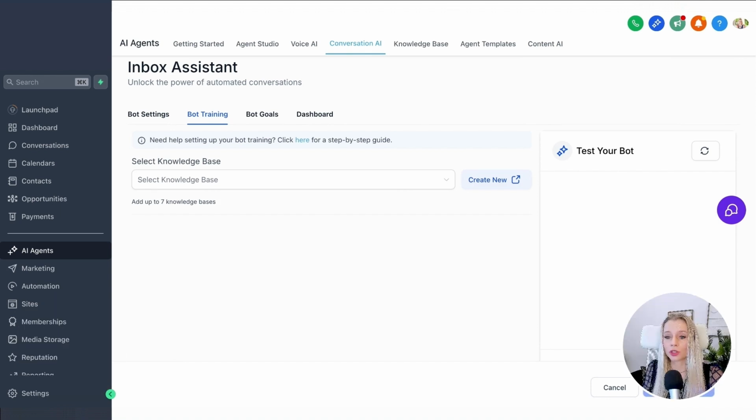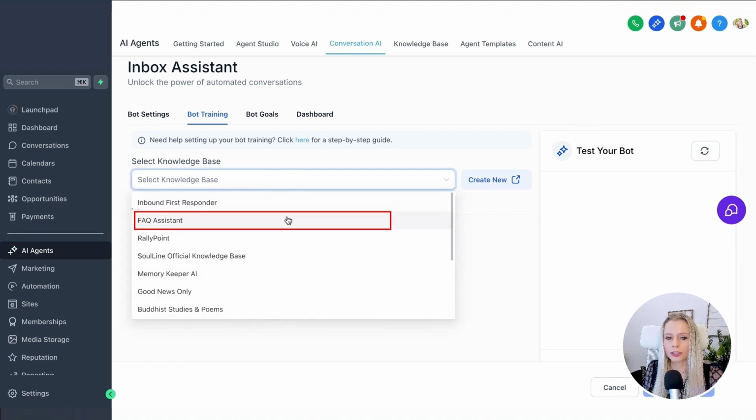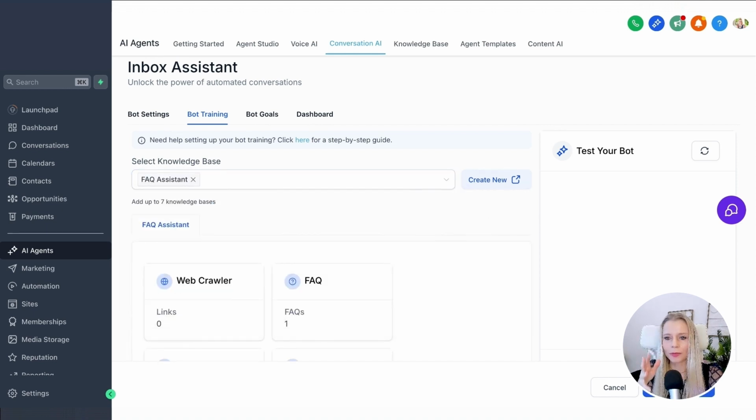This knowledge base should focus on common FAQs, business hours, service explanations, basic next steps, and so on. The goal here is to create clarity. Remember, the purpose is to reduce repetitive questions and not to qualify leads. This inbox overload and relief is about absorbing volume.